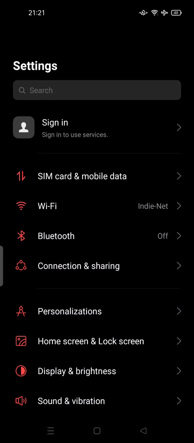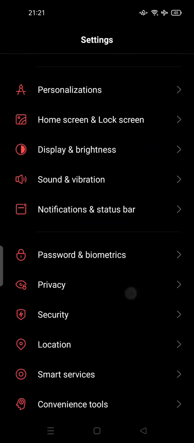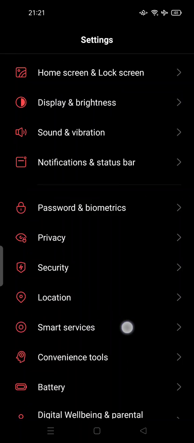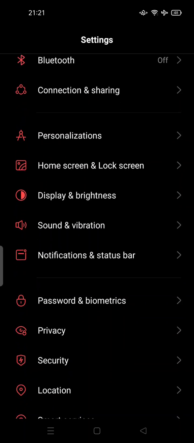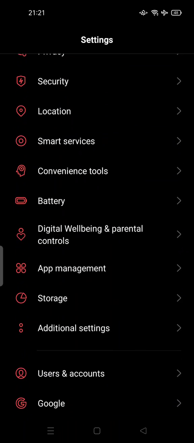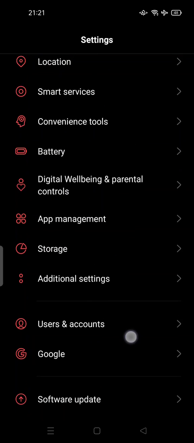Today I'm going to show you how to uninstall the Android 12 update. So if you're using Android 12 and are not satisfied with the new update, you can uninstall the Android 12 version.